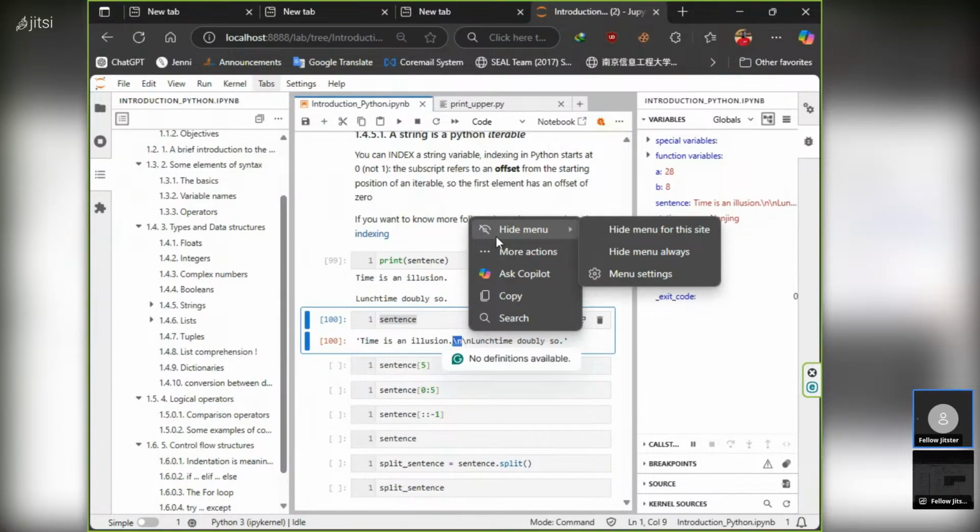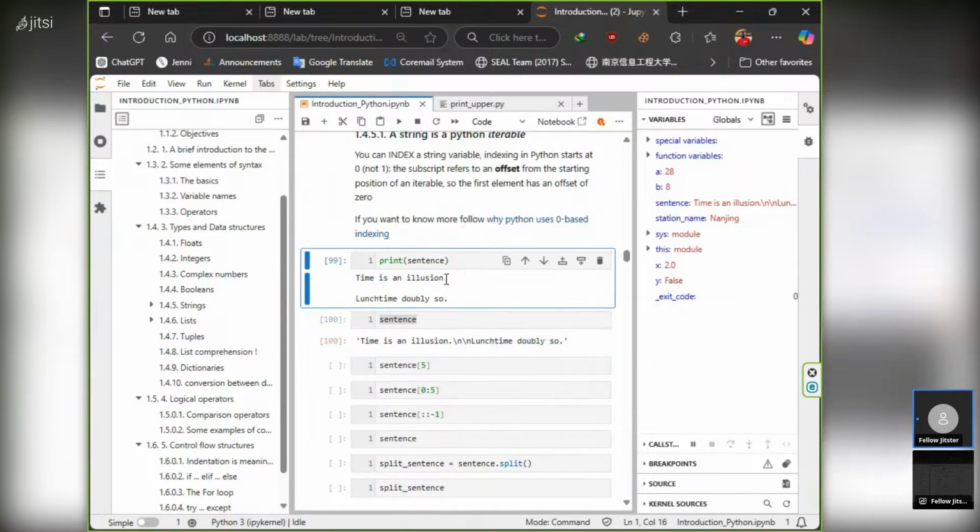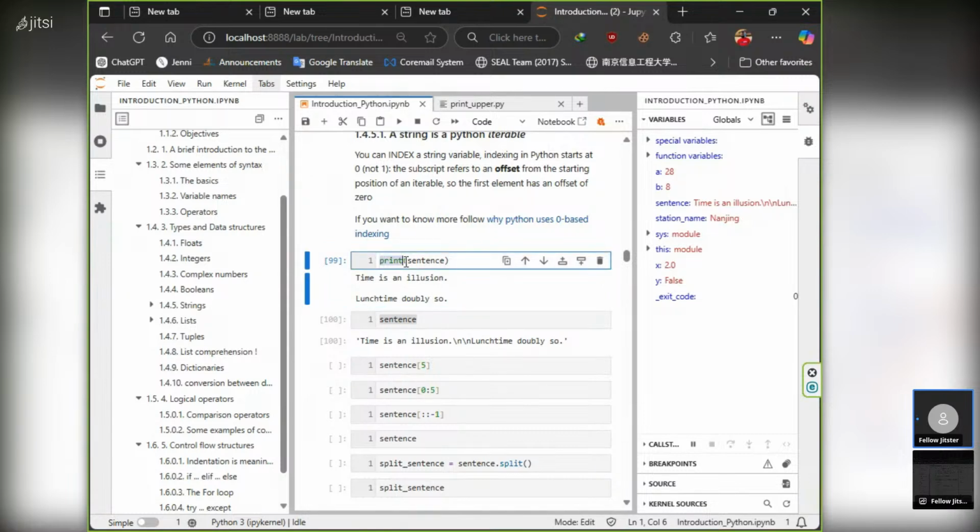If we need to break a line, we will put \n. So we should have 2 line breaks. Here we are breaking 1 line, and here also we are breaking 1 line. So when we use print, it will read these things. But if we directly type this one, it will not read them and it will show the entire thing. That's why we are seeing 2 \n's.